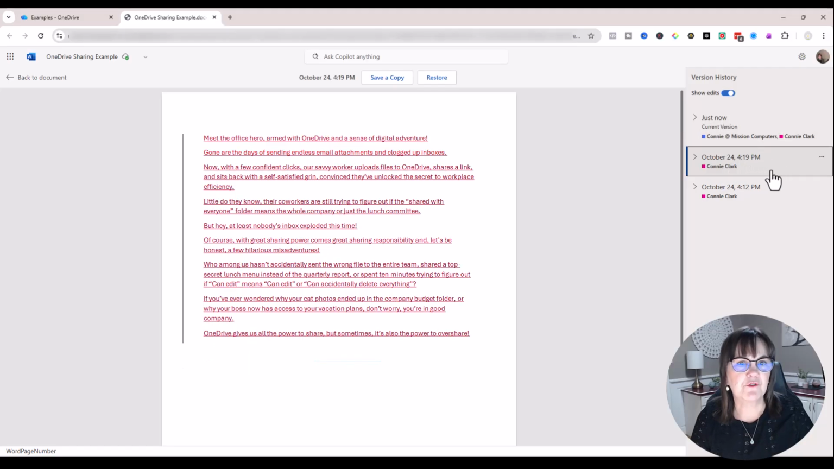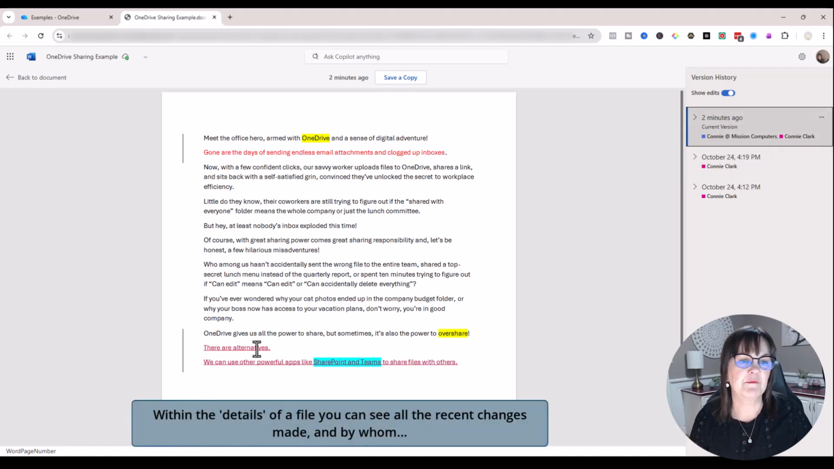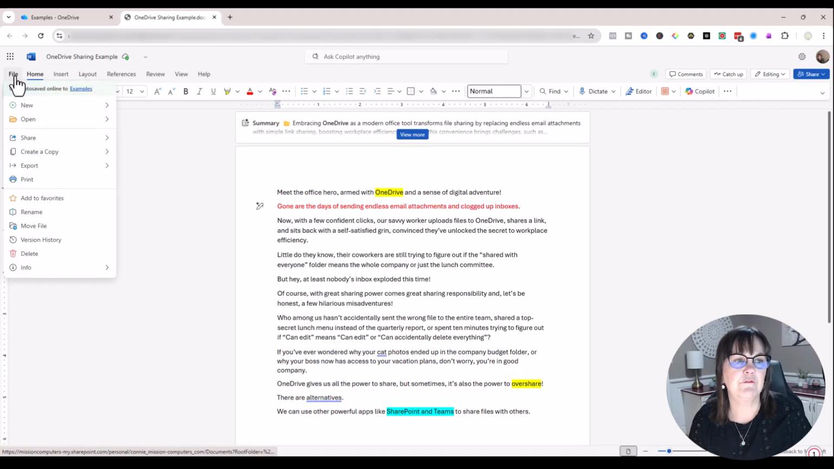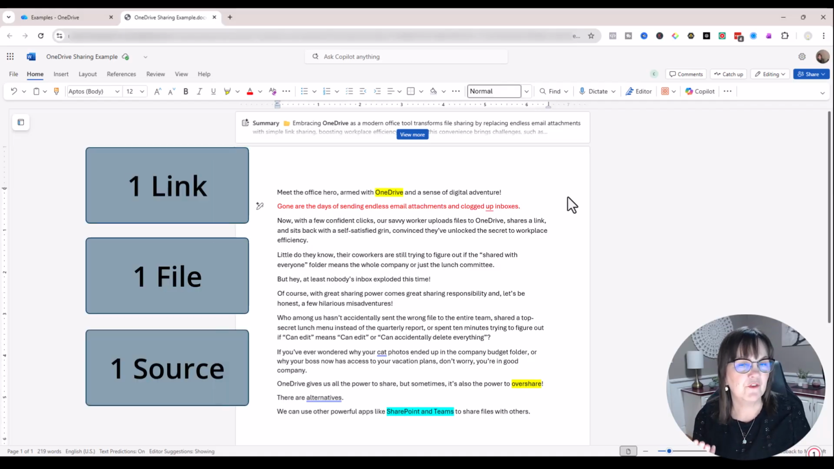If I go to a previous version, you notice that everything is underlined, because in this previous version at 4.19, that's when everything was typed. Now, if I go to just now, anything underlined there represents new things that were typed. So at the very bottom, those two sentences were typed in here. If you're in the Word application, the desktop app, then the file option would have version history available to you in it as well. So many places to find version history. But the point of this example is that you have one link, one file, one source of truth.